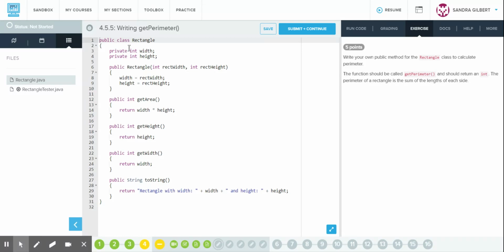We have our private width and height. We've got the rectangle constructor that assigns its parameters to that width and height. We now have this getArea. So the getArea will return the width times the height. We can return the height. We can return the width. We have our string, which we can ask it to return.